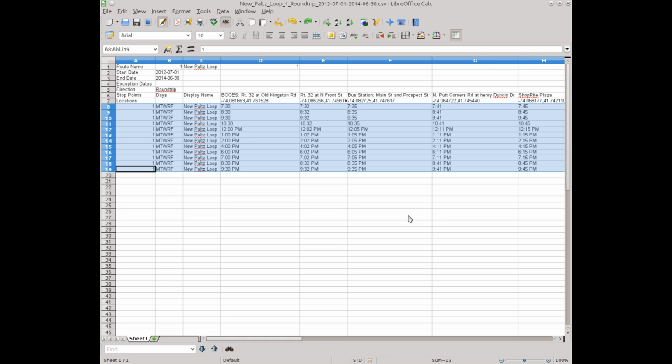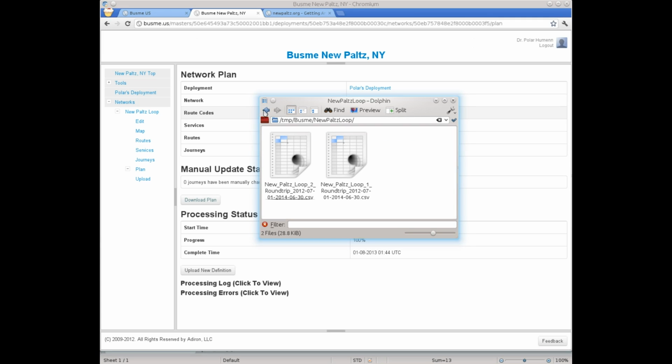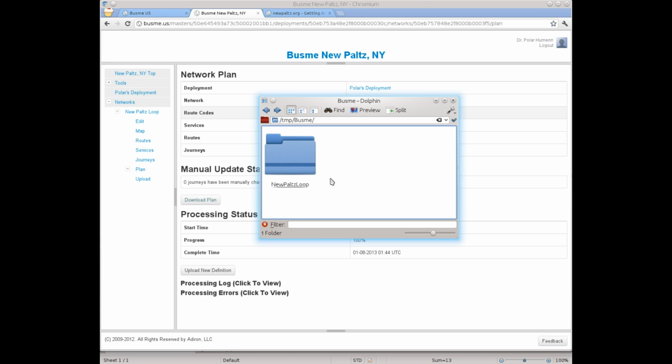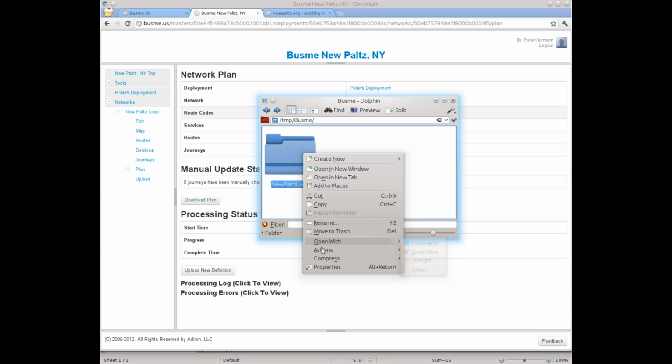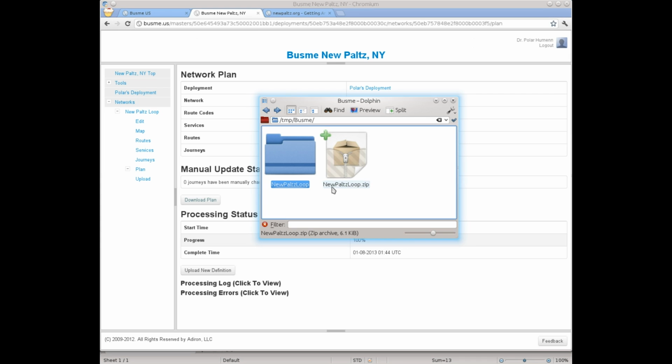After creating and editing the CSV files, I place them into a folder such as this one. New Paltz Loop, and here are the two CSV files, one for Route 1 and the other for Route 2. Now all I need to do is create a zip file from that, and this could be as simple on most systems as right-clicking and finding the zip archive option. And I'll do that, and magically what happens is I get the New Paltz Loop zip file. And that zip file is just a single file that contains all the files that were in this folder.